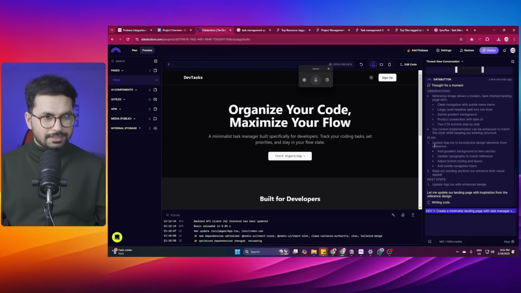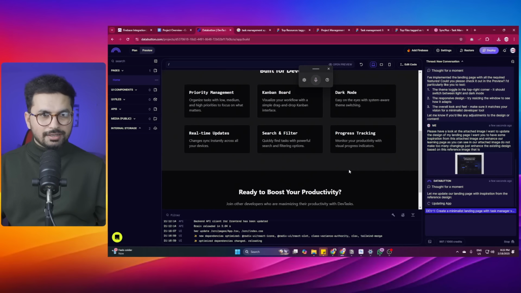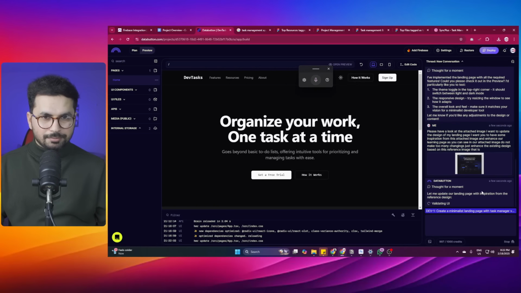Now it is creating a plan for itself, which is really nice. This is the plan that it has mentioned. Add gradient background to the hero section, that's amazing. Update typography to match reference, that's amazing. Adjust button styling and layout, amazing. And add subtle design, so that's amazing. So now it is going to update that, write code for that, and try to enhance this design, which is just amazing.